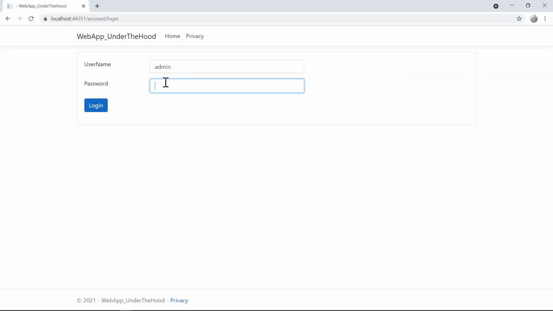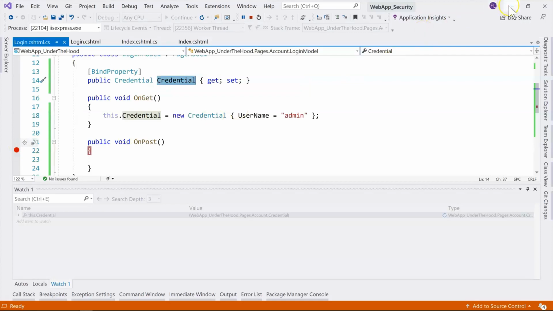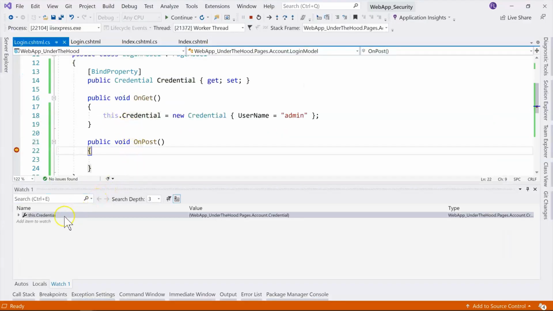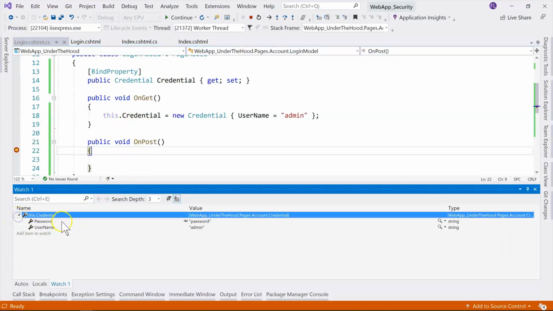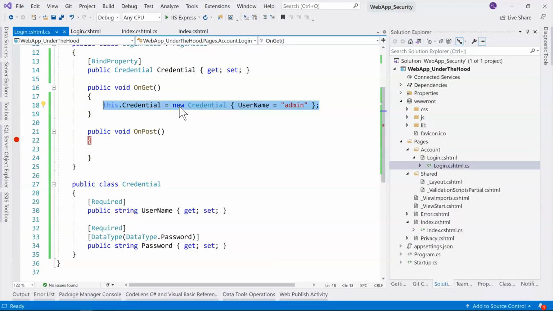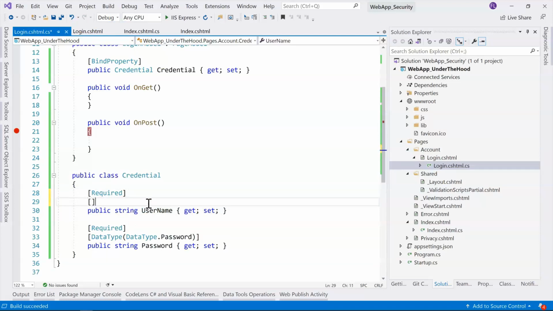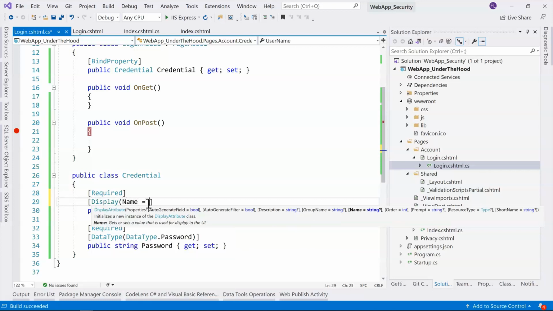And then we set a breakpoint here. Once we submit the form, we would receive our credential from the UI to the page model, right? So this is two-way data binding. And of course, we don't need the username to be pre-populated. Another thing is the username is not displayed correctly. It's displayed as one word, so when we display it, we want it to be displayed as separate words. We can provide that over here.